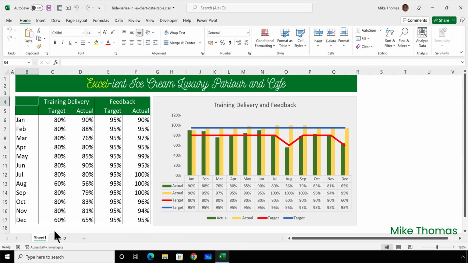So here's the scenario. Excellent Ice Cream run a training school teaching people how to make ice cream. Each year the team are set two targets, a training delivery target, which is the percentage of the working week that they should be delivering training, and a feedback target, which relates to the feedback surveys that are submitted by people attending the training. So for example, we can see in March, the team fell slightly short in training delivery, but beat their feedback target.